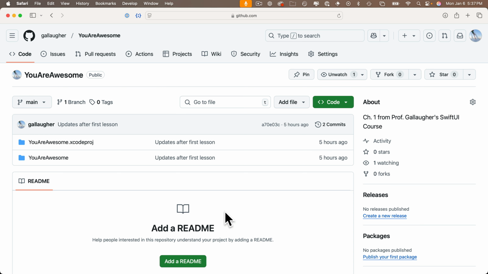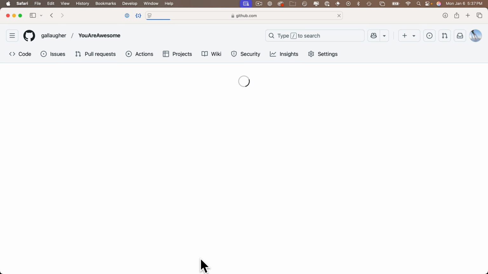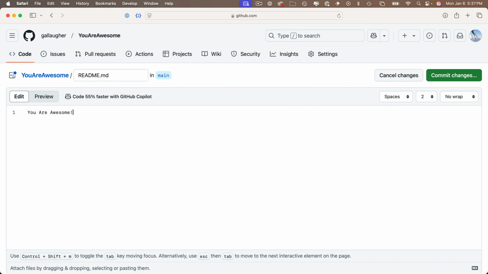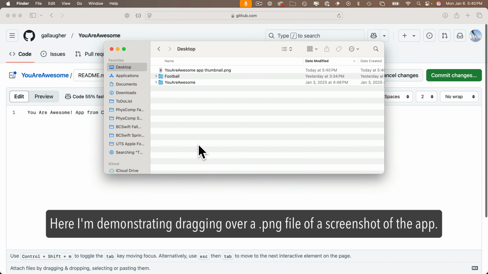And notice this area down here with the Add ReadMe button. Now, if you click on this, you're actually going to be able to create a file that describes your project. You can even put screenshots in here and short videos. I really recommend you do this.